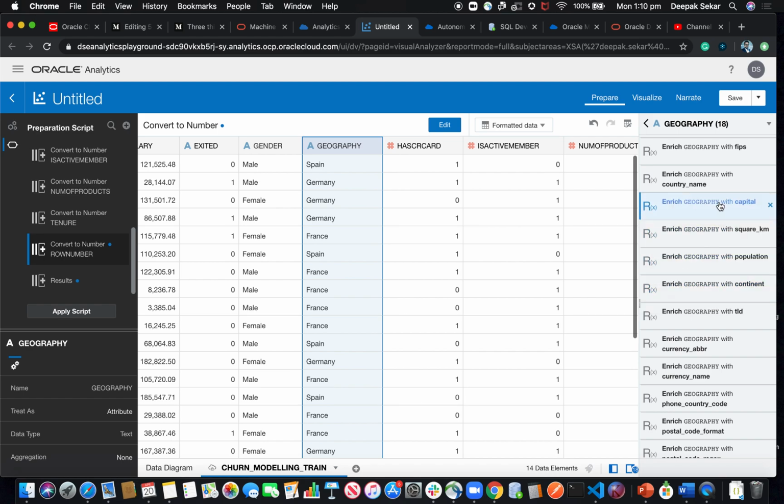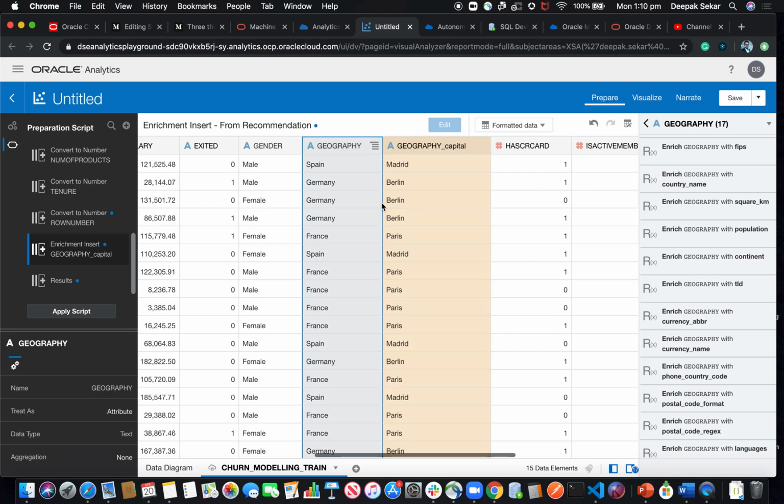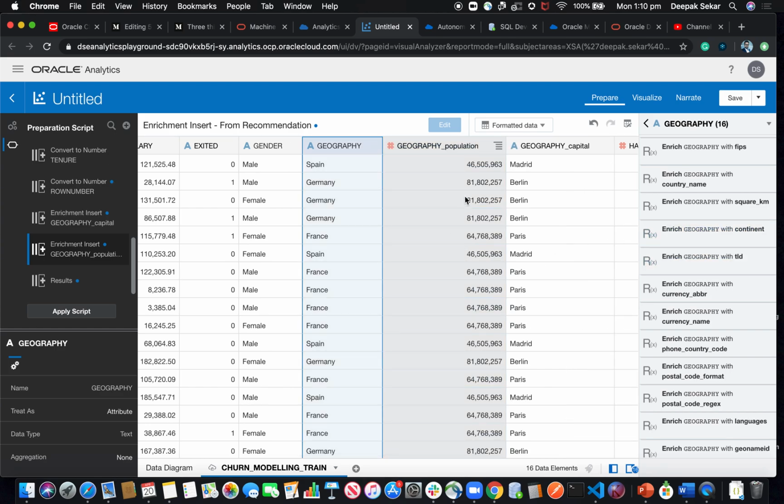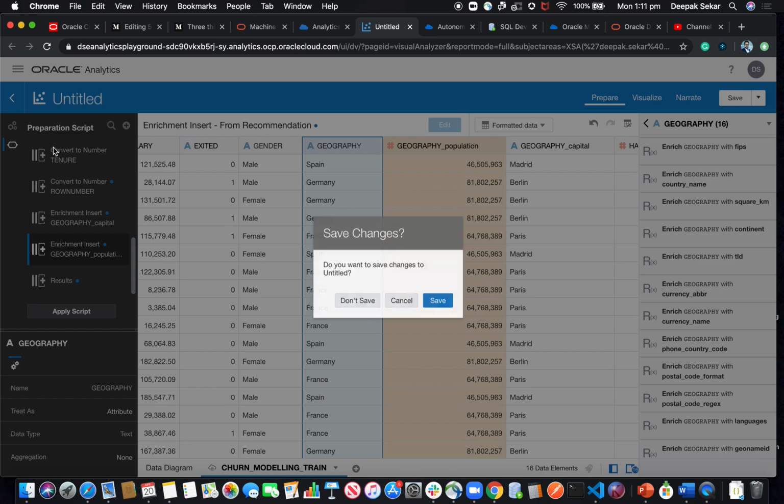So let us check, enrich it with capital. You can see it has added the capital for Spain, Germany. And now let me add the population data as well. Right, so it has added the population of that particular country. By adding this enriched information, it is going to give more features to your model. It'll be even richer. Then you can apply your script and save it. It is going to save your transformation and add these enrichments.